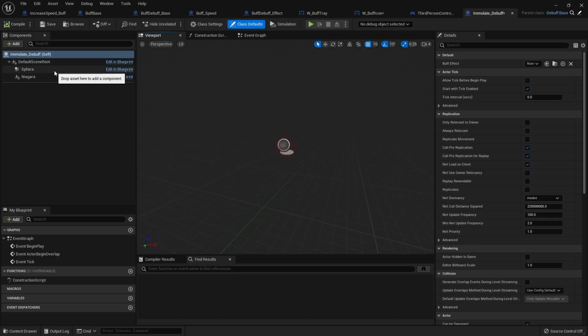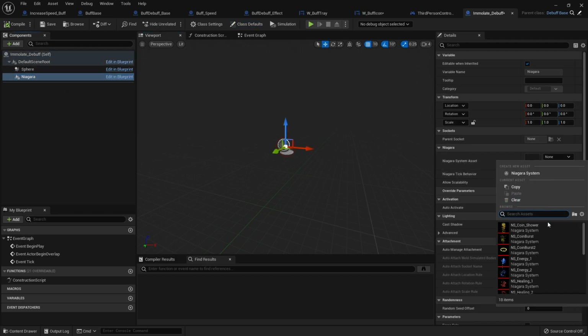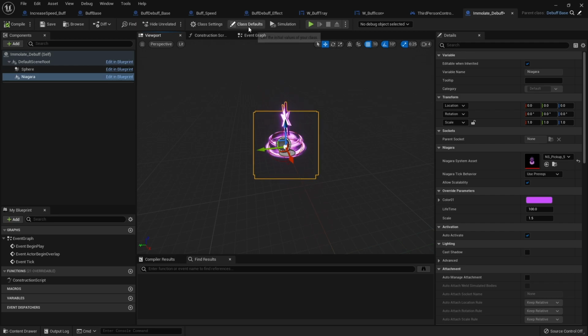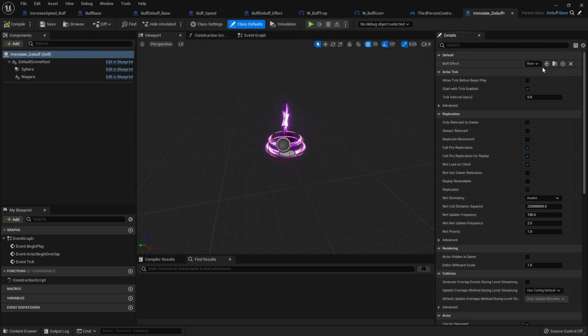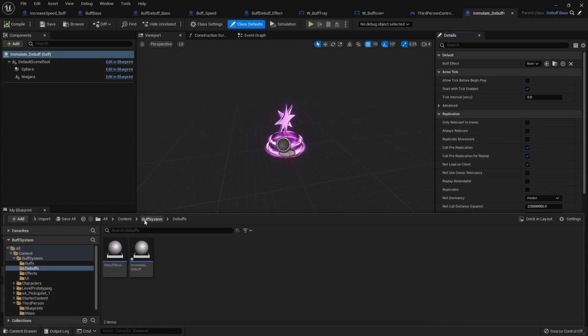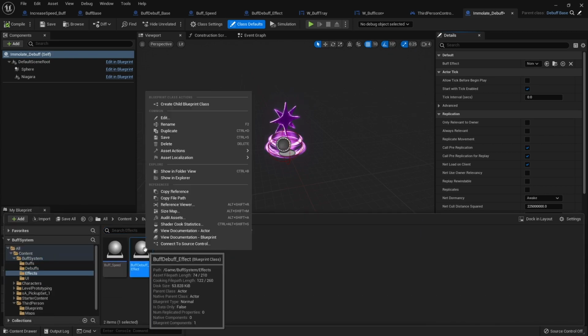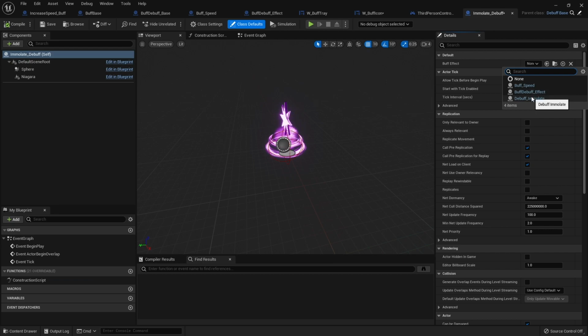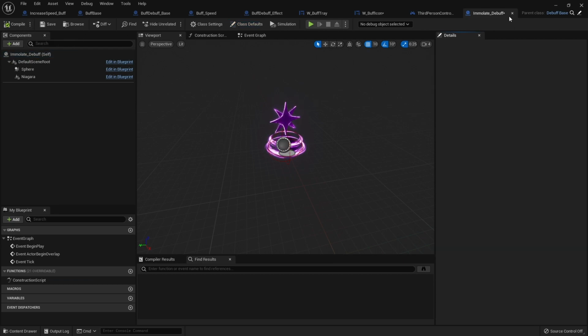And open this up. And we're going to give this a Niagara system here. What can we do? Nothing useful. We'll just use this one for now. Compile. And if I go to my class defaults, I need a buff effect to be added to this. So I'm going to go to my content drawer, go to my effects folder, create a new child, my buff debuff effect, create child blueprint class. And we'll call it debuff immolate. And we can now choose that from our debuff immolate. Alright, and we're done with that.